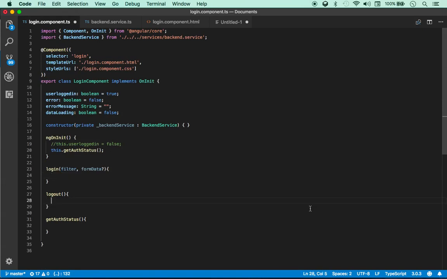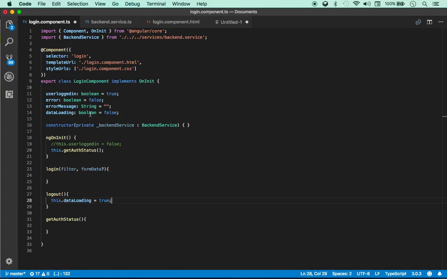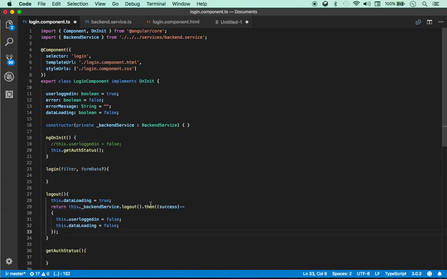Okay, first write the logout. All I'm going to say is when the user clicks on the logout, set this.dataLoading equals true. That means it will show the spinner, the icon, the progress bar I was talking about. Then you just say return this.backendService and call that logout method, then if it is a success, userLoggedIn equals false and dataLoading equals false.